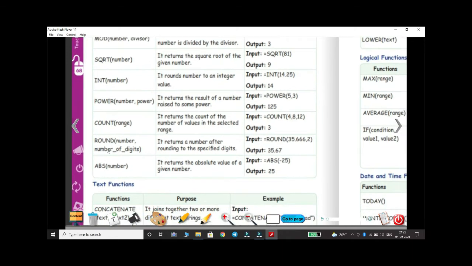Next function is ROUND function. It returns a number after rounding to the specified digits.